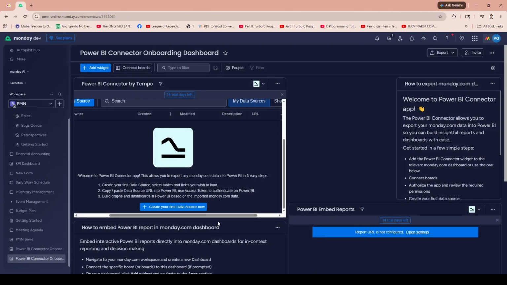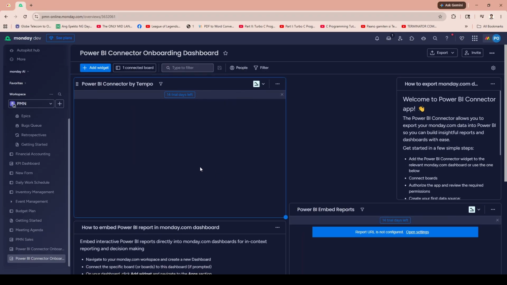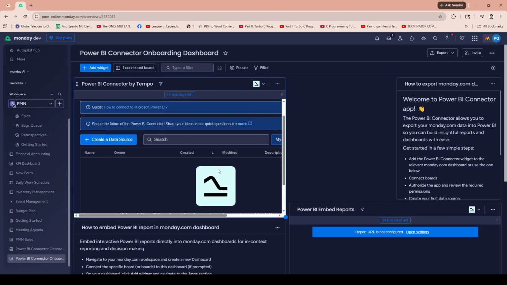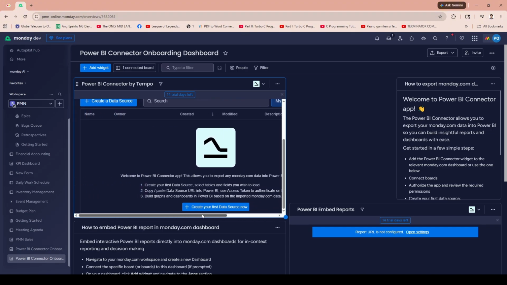At this point, you will be required to authorize the connection. This is a standard security measure to ensure that your data is safely handled. Click the Authorize button and follow the prompts to complete the authorization process.